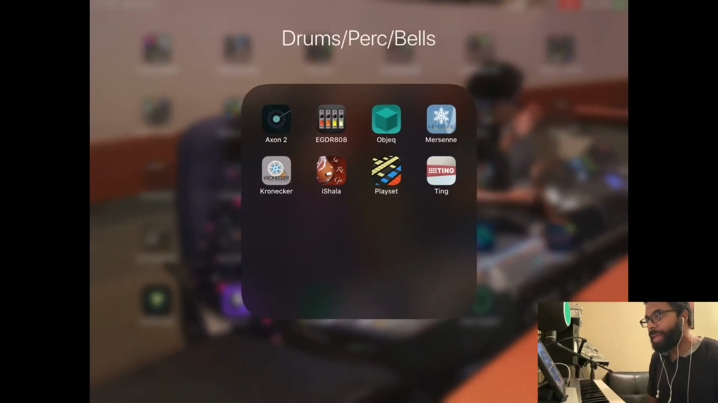Drums, percussion, and Bels, which is technically percussion. So is piano, but I don't have piano in here. Accent 2, EGD, basically EG Dr. 808, an 808 emulator. Object, which is basically, I want to say, you can have the iPad on any device and just play the device like a desk or a keyboard here like a drum, and it'll turn that thing into basically a drum set. Mersane and Kronecker, I don't know if I'm saying that right, but those 2 are great bell sounds. If I ever need a bell sound, I usually go to those 2 apps to find the bell sound.